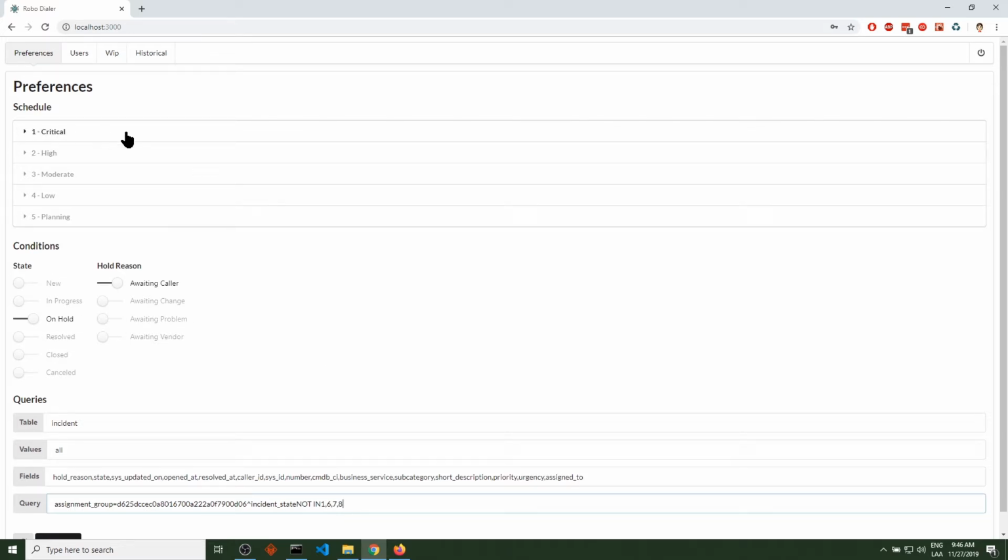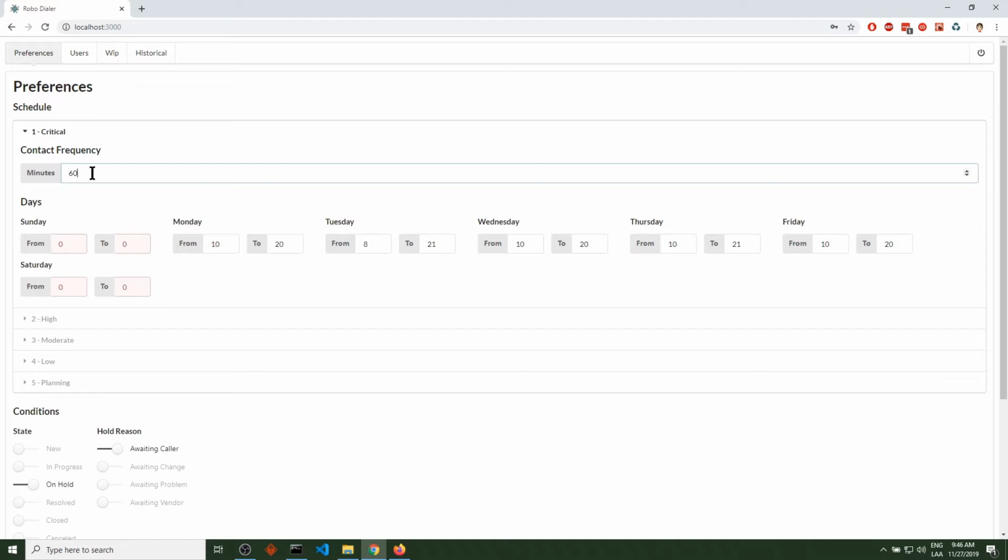Then we have the schedule. Let's open, for example, the priority one schedule. Here I want to contact my users every 1 hour. So this is basically the frequency at which I'm contacting my users. Then we have the days. This is like a calendar. I want to contact my users only from Monday to Friday. In this case, we have Saturday and Sunday disabled, and we are contacting our users during different hours.